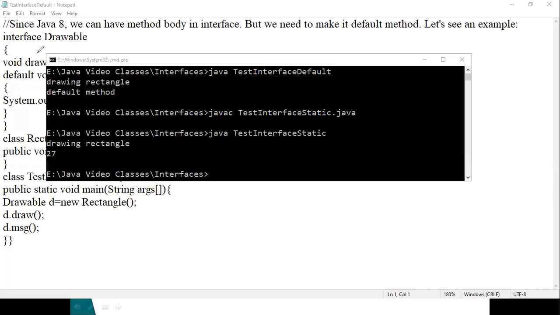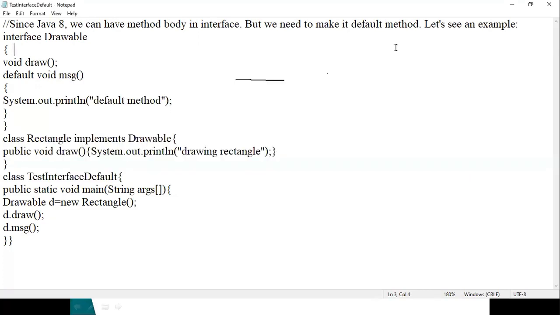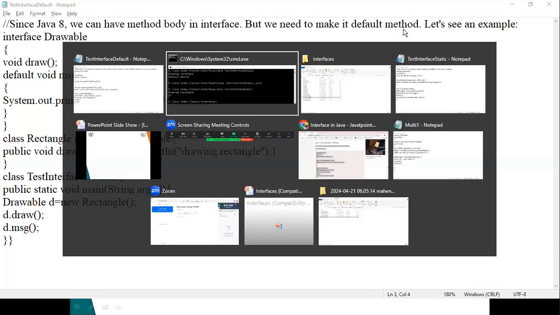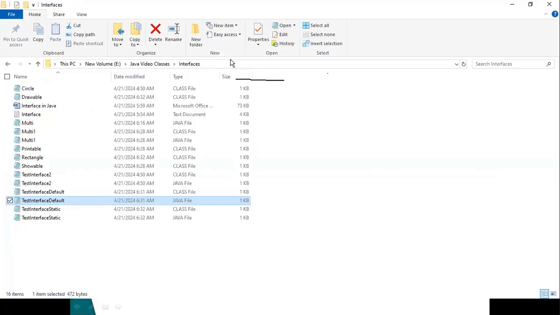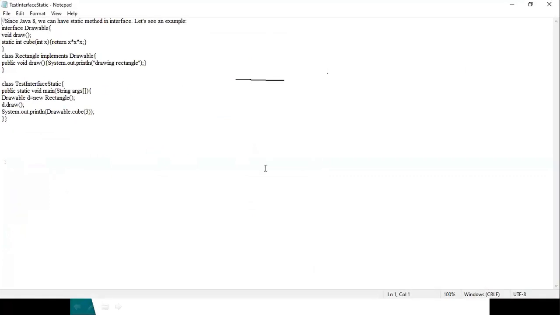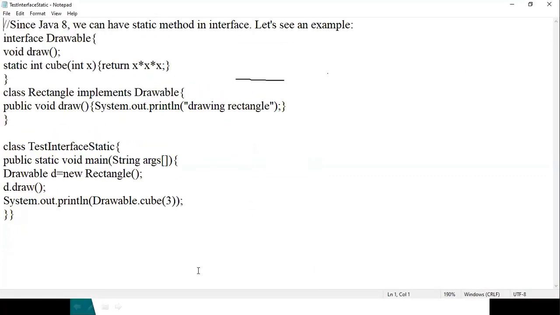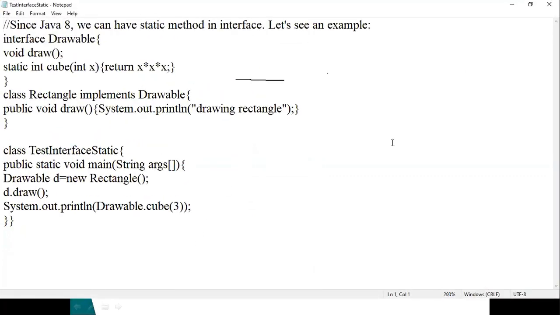In that sense, default methods are allowed in interfaces from Java 8. This is a feature which they introduced, but you need to declare it with the default keyword. And static methods are also allowed in interfaces. So here I'm taking an example for static methods in interfaces. You can see what I'm doing. I'm creating an interface. Then as usual, I'm taking an abstract method.